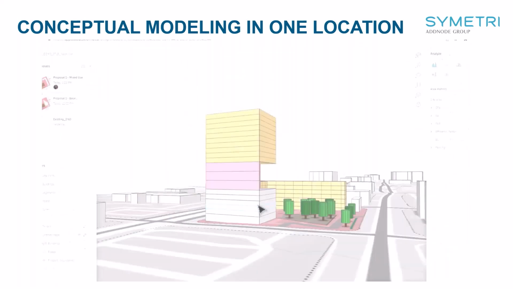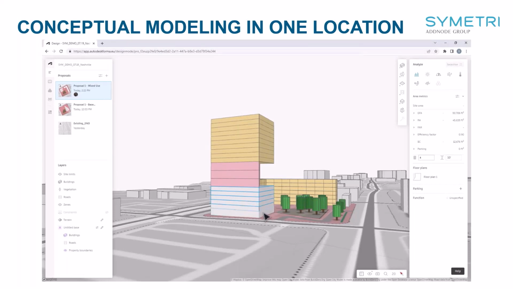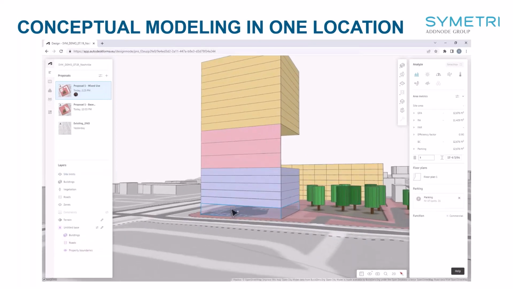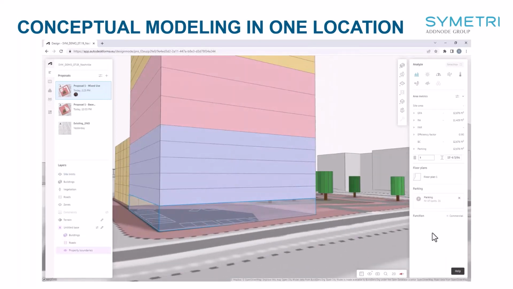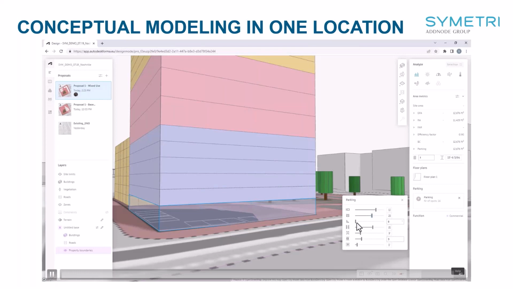Then again, we can go ahead and select individual zones in order to change up their program. Another useful tool that we're going to cover real fast is the parking metric. This is the ability to change one of those layers into a parking area. It is a parametric parking tool, so you can try and optimize that as best as possible.